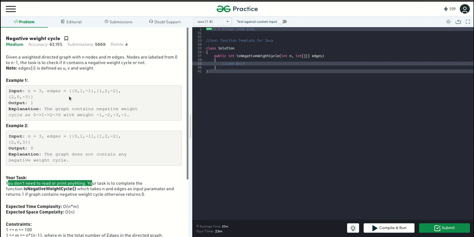I know that in the Bellman-Ford algorithm, what we do is relax every edge n minus 1 times. This is the property if there is no negative weight cycle in the graph. According to the Bellman-Ford algorithm, there will be no more relaxation after n minus 1 relaxations, at most n minus 1 relaxations. So what I'm going to do is remove this.